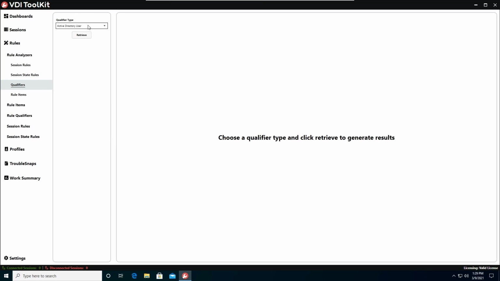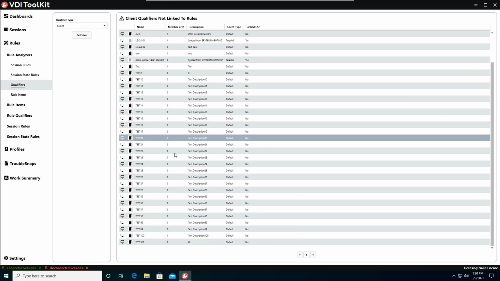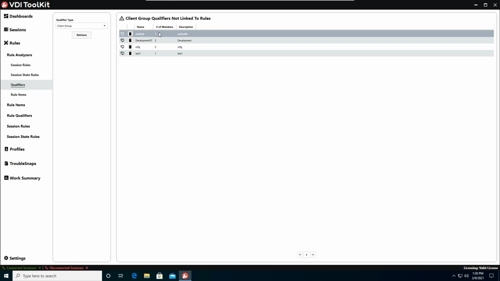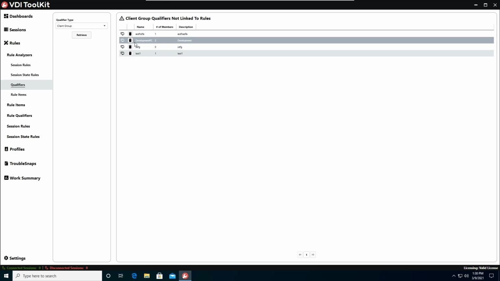And with this, we pick our qualifier type first. So let's say I can go ahead and pick client, and then I can hit retrieve, and this will show me all clients that are not linked to a rule. And I can also click client group, hit retrieve, and we'll see all client groups that are not linked to a rule. And if it's a rule qualifier that you can delete that's not synchronized from something else, such as Active Directory or something like that, it will have the delete option and you can delete it.